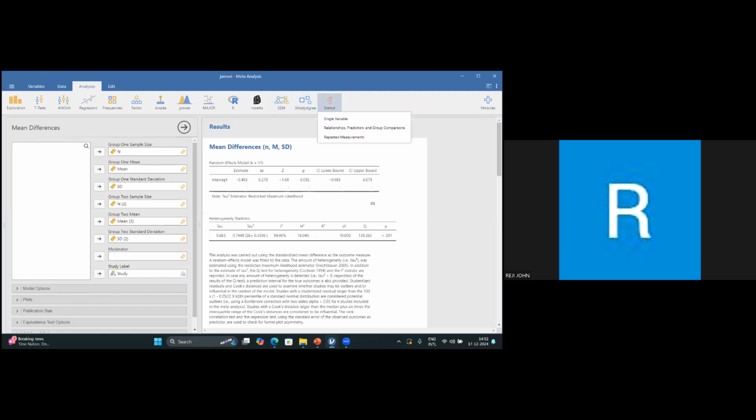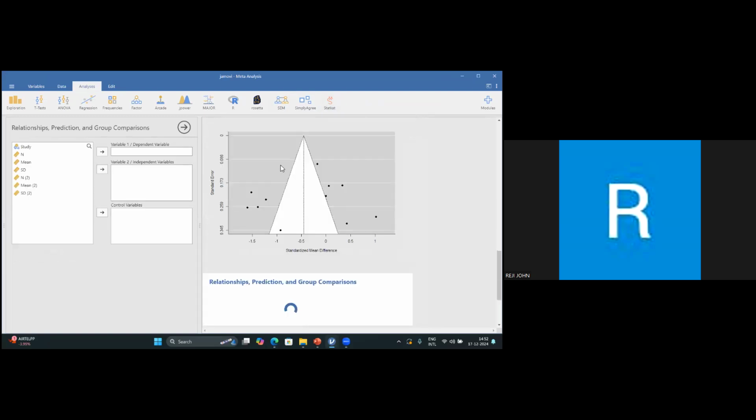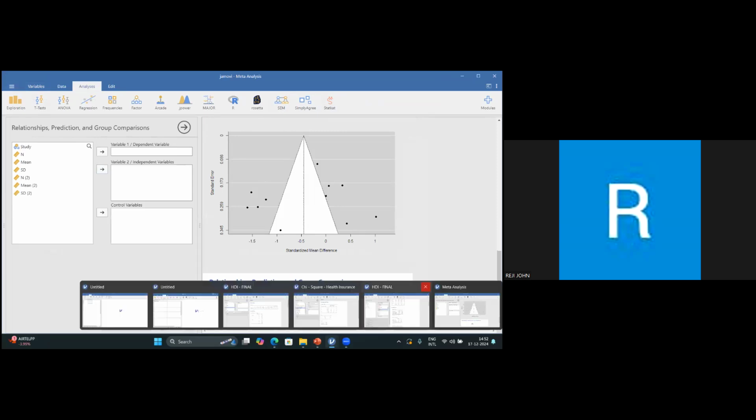Just click on StatCat and there are three options: single variable, relationship, repeated measures. Now let us say there is a data set. If you feel that it comes under correlation, prediction, or group comparison, then you select the second option. If you feel that it is a single variable, select that variable. Sorry, let me take some other data set.